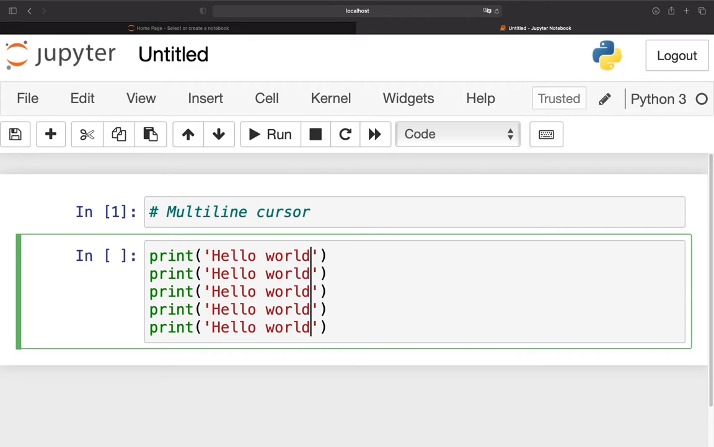I found out about this feature after like 1.5 years of Jupyter usage, and it was kind of life-changing for me. So I hope the same is true for you.